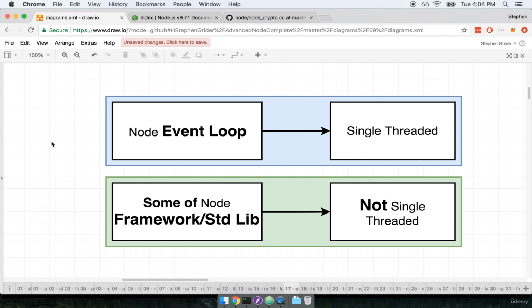However, some of the functions that are included inside of the standard library of Node are not actually single-threaded. In other words, some of the functions that are included inside of Node run outside of our event loop and outside of that single thread. So simply declaring that Node is single-threaded is not absolutely true. The event loop uses a single thread, but a lot of the code that you and I write does not actually execute inside that thread entirely. So in this video, we're going to start to look at a couple examples of that.